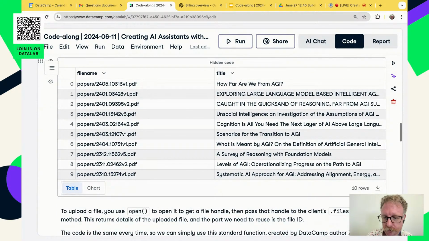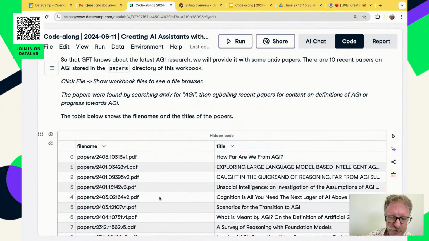Oh, by the way, the way I selected these papers, I just went on arXiv, searched for AGI, and then picked things that sounded like they might be a bit interesting.